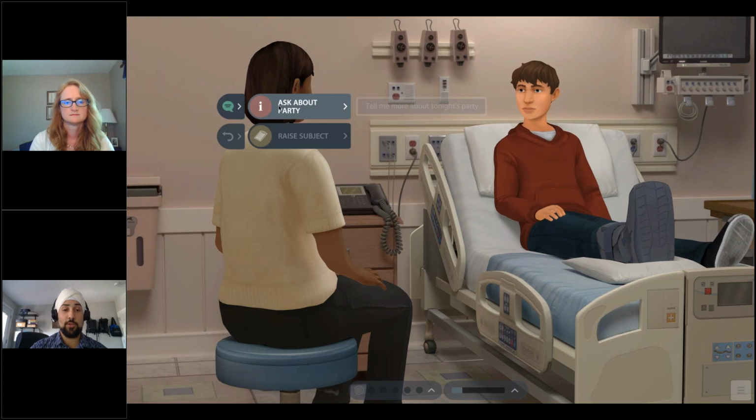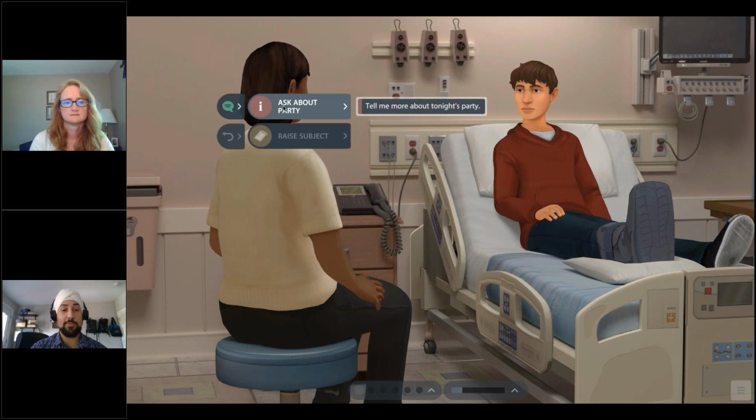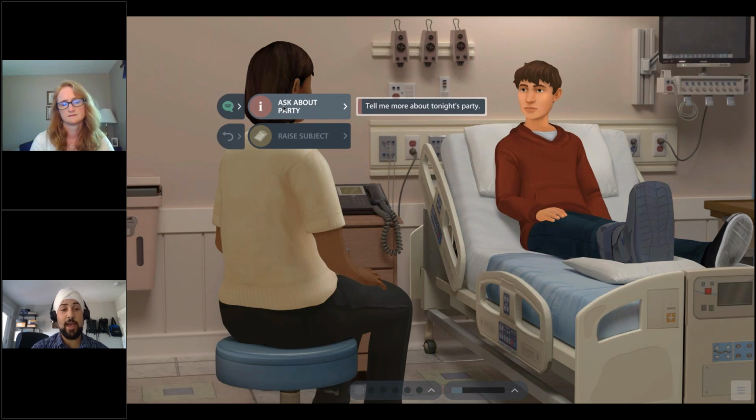So again, we'll notice that our tactical options have been modified a little bit. And so let's go ahead and continue to ask about the party and see if we can uncover other key elements to help us conduct the screening.